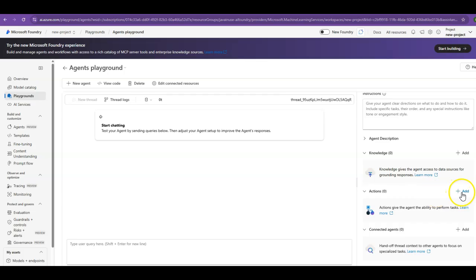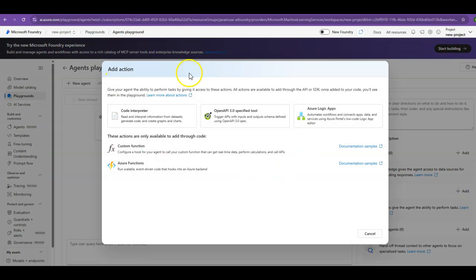Also we have the actions section. Click on add. These are some of the actions that the agent can perform. For example, we can provide it with an Excel sheet and ask it to generate code as well as create graphs and charts from it. Also there is the OpenAPI 3 specified tool and Azure Logic Apps. We'll be looking at these in detail in the next tutorials.